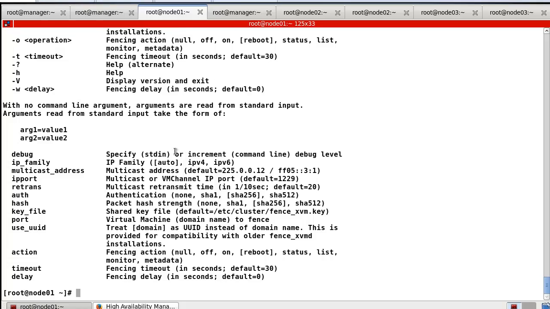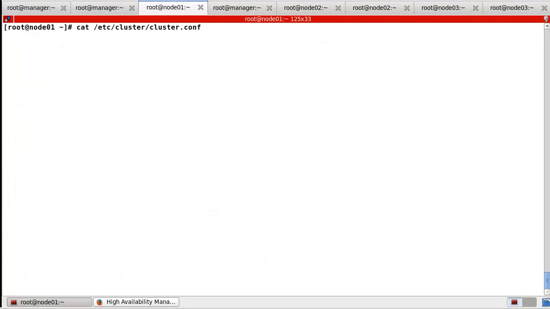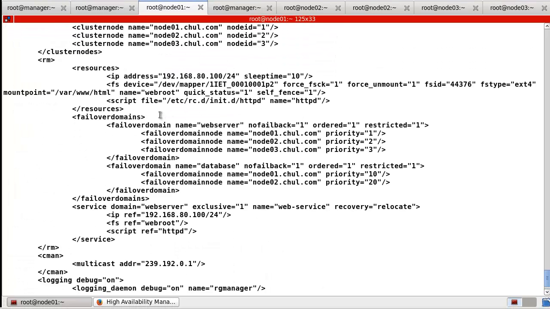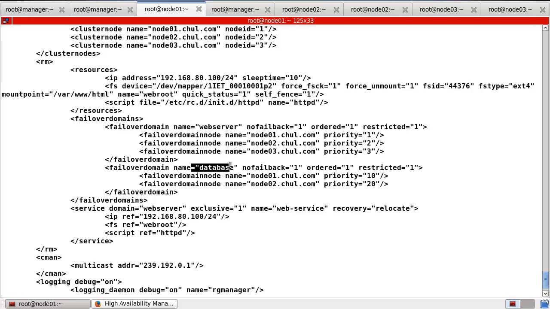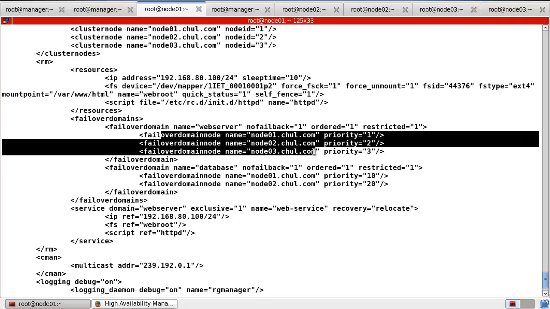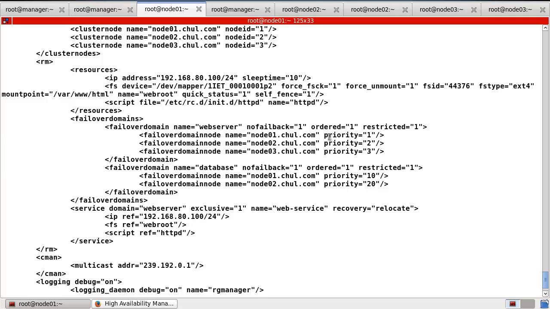So here, let's check the configuration file for the failover domain. Here are the failover domains, web server and database. It has no failback, ordered, and restricted enabled, with node 1, node 2, node 3 and priority 1, 2, 3, like this. The database as well has no failback, ordered and restricted, with priority 10 and priority 20. This failover domain has only two nodes, node 1 and node 2.